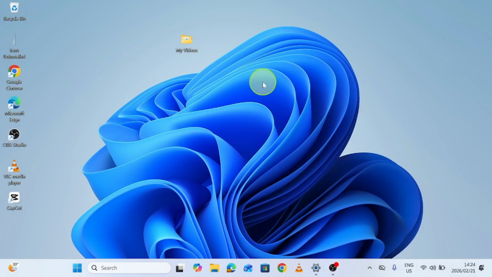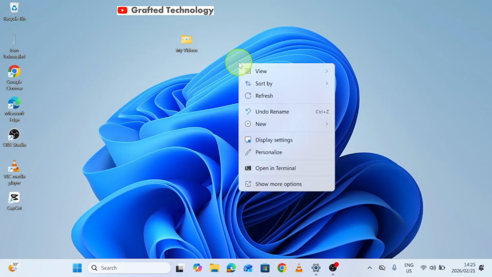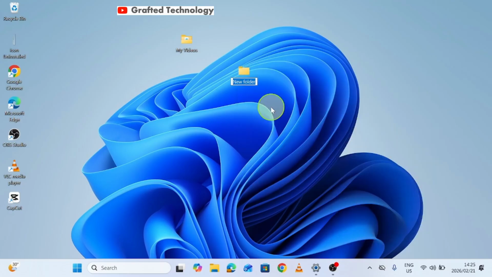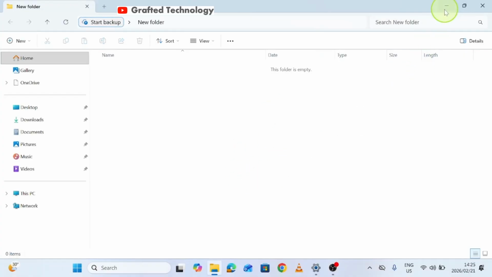In this video, I'll show you the difference between cut and copy. For you to understand this, I'm going to quickly create a folder. So I'm going to right click on the desktop, choose new and click folder. Now I have a new folder here. I'm going to double click it. You can see the folder is empty.